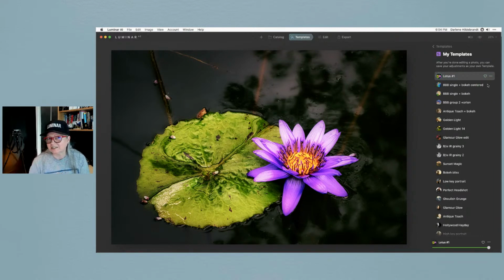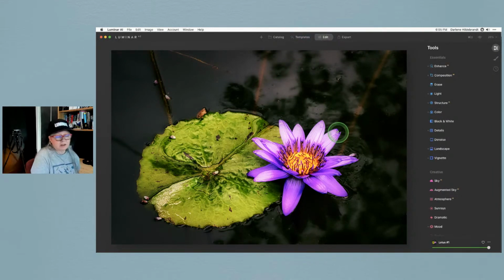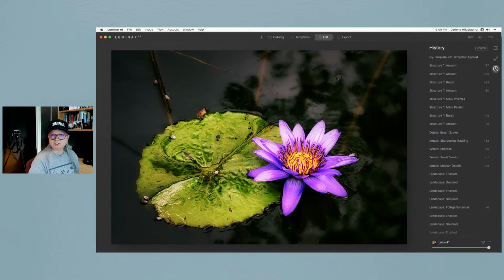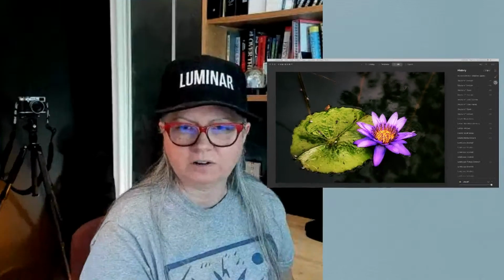I'm doing that as a little bit of a test because I'm going to reset it, and let's see how close I can get the second time around, or maybe I'll come up with something completely different. Okay, so if you've done a bunch of edits in Luminar and you want to undo them, you can go into the history. Oh, and I forgot to mention, let me just pop back over here for a second.